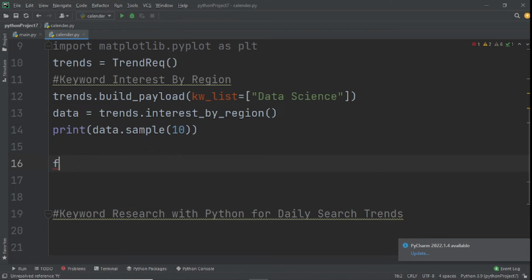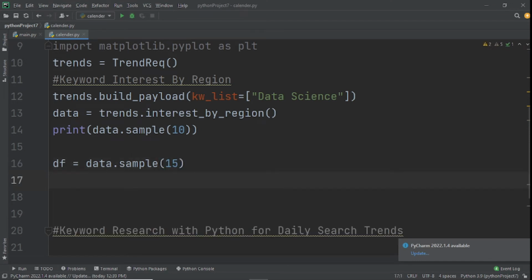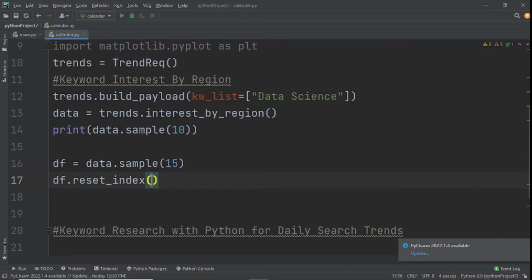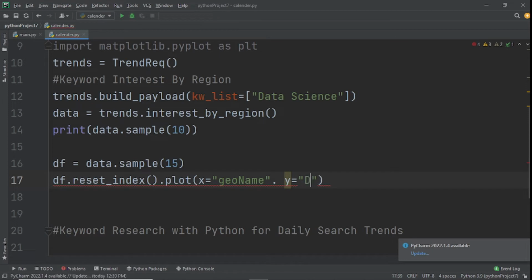So we'll say df is equal to data.sample, and we'll put 15. Then we'll say df.reset_index, and then we'll say dot plot. Now plot x equals geoName, y is equal to data science.